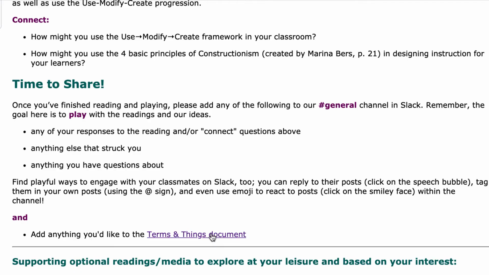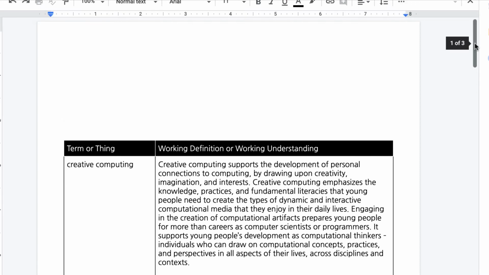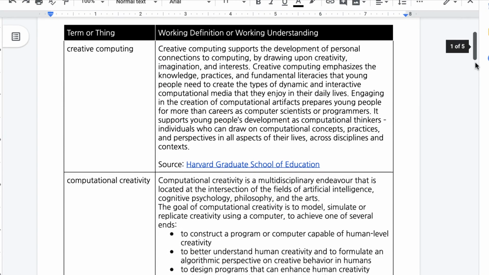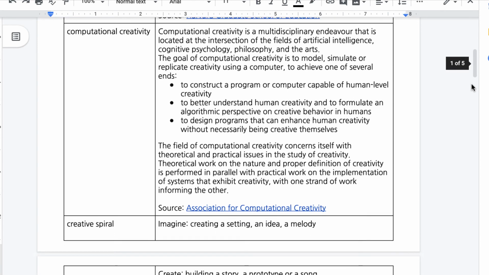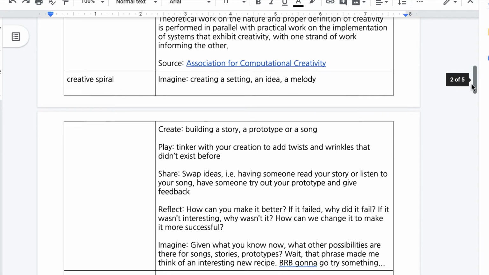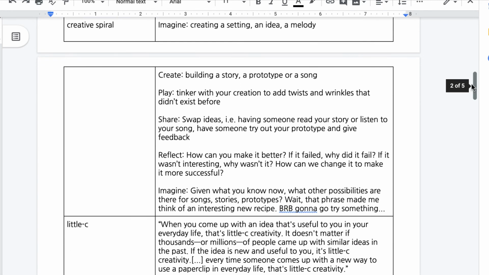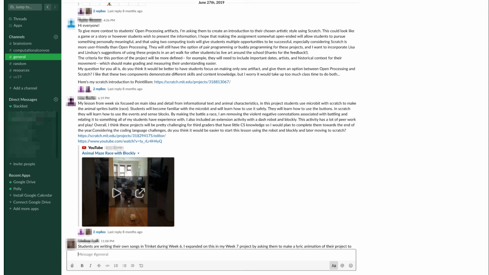Another feature to support our creative learning community is the Terms and Things document. Collaboratively, students update this with acronyms, terms, definitions of theories, pedagogical strategies, and more based on how they interpret them from readings and their experience in the course. Students were also sharing, discussing, and collaborating in the course Slack workspace.